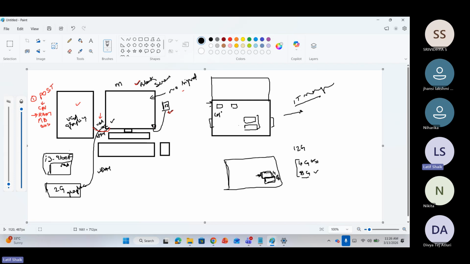I think the slot is damaged. So I can use either one of the RAMs at a time. If I use both RAMs, it's not working. If I use the 8 GB RAM, it's working in one slot, but the other slot is not working. This is called cross verification. Sometimes we can't give any guarantee that this is the only problem or the only solution, so you compulsorily have to do the cross verification.